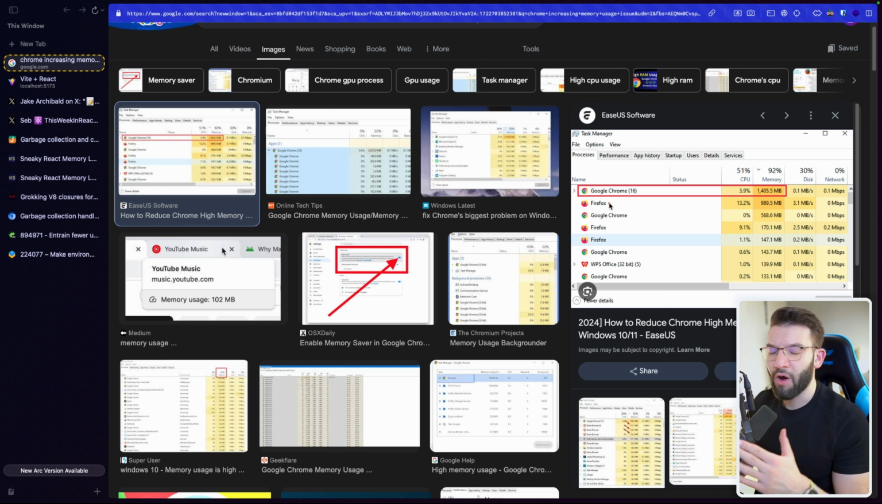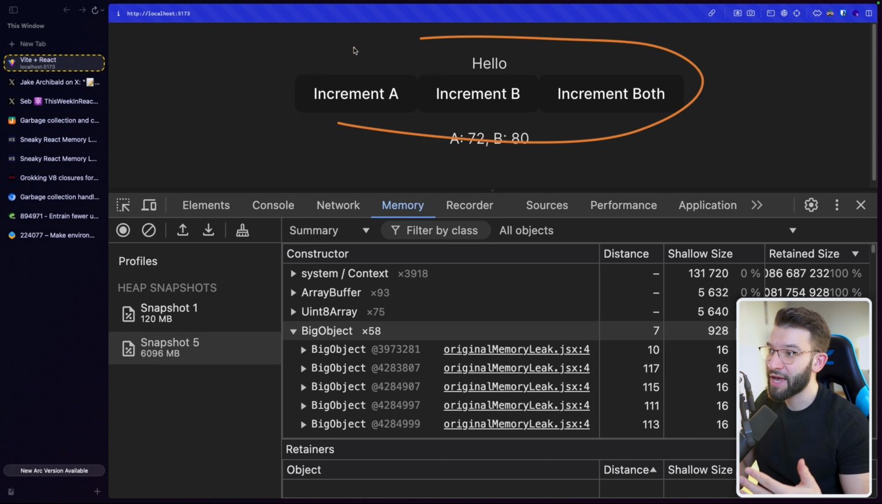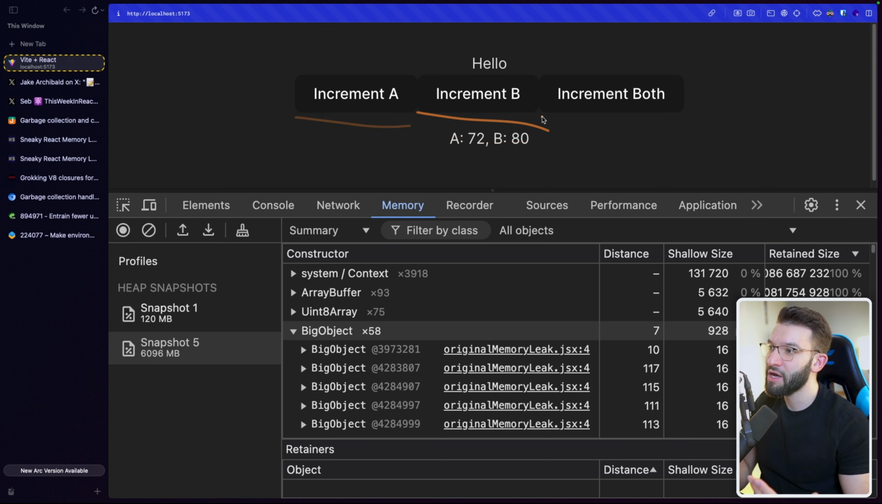It could just be because you have opened too many tabs, or it could be because the website you're accessing has pretty bad memory leaks. So this is how memory leaks could go wrong. For example, this is a very bad memory leak caused by a simple counter application put in React, where you can increment either A, B, or increment both.